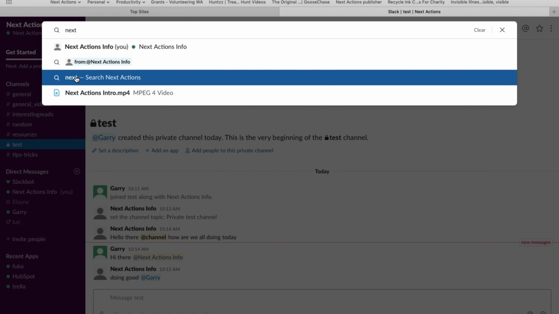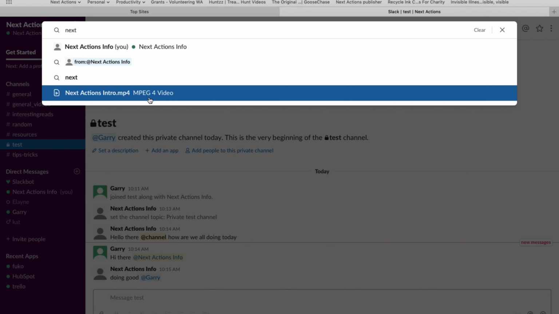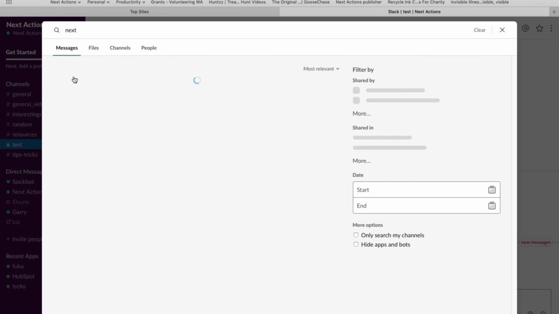So all the channels that you've got visible, that you've got access to, it will search. But what it also does is see, hang on, someone's attached a video in here and it's called Next Actions Intro. So it's got that word next in it. So you could actually jump straight to that video and start playing it. I'm going to click on the word next.